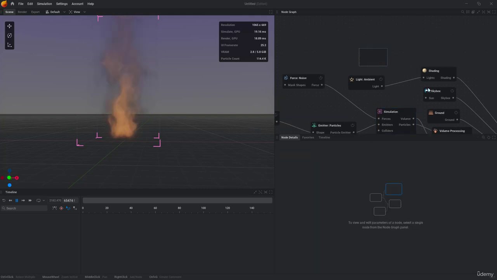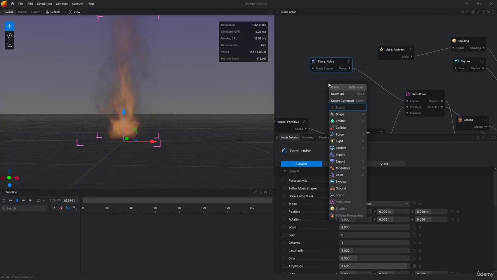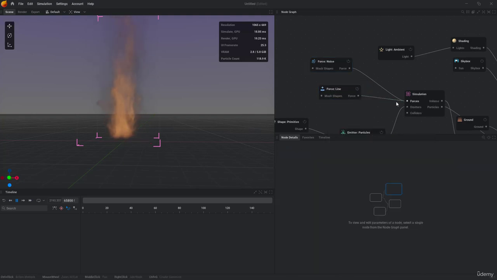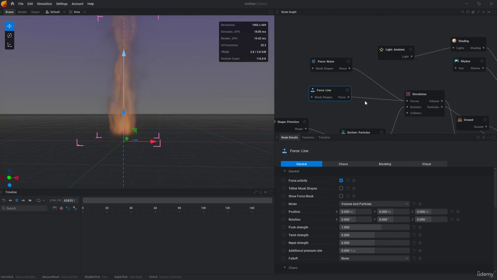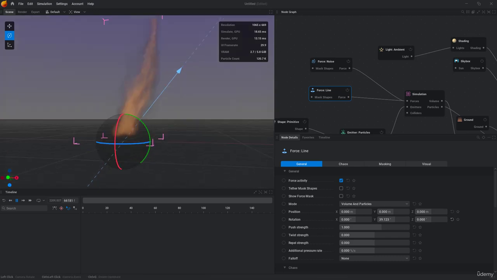And we can come over here again to the forces. Let's right click and type force, and I'm gonna choose the force line. I can connect that to the force again. As you see, it gets 2 inputs. And if I select that and come over here and select the rotation, and I can rotate that, now the fire following the force line. Or you can delete that.